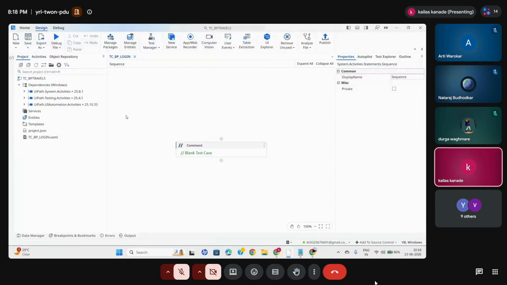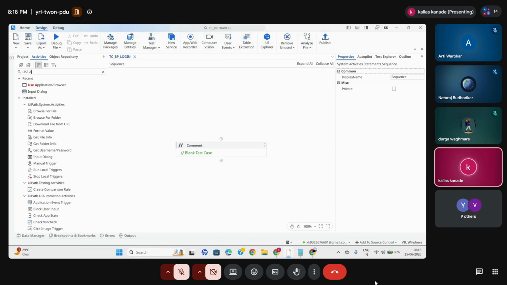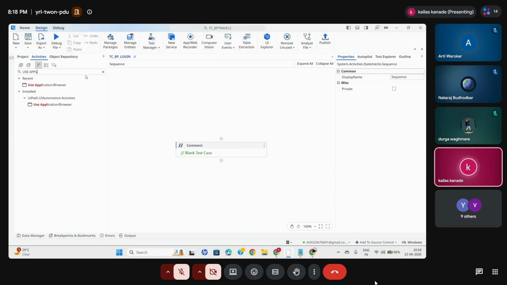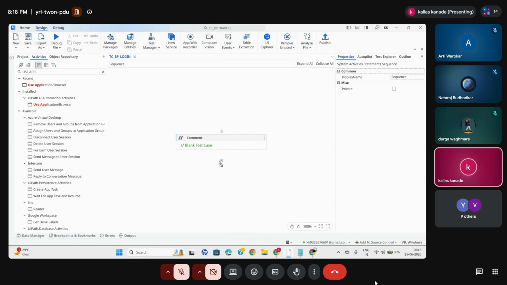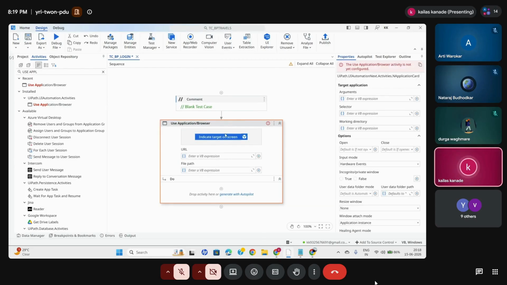Okay, so what is the next step, guys? What is the first step? We need to launch the application. What is the activity for that, guys? Yes, use application browser. What does it do? It is going to open the application, or it is going to attach the window of that application.